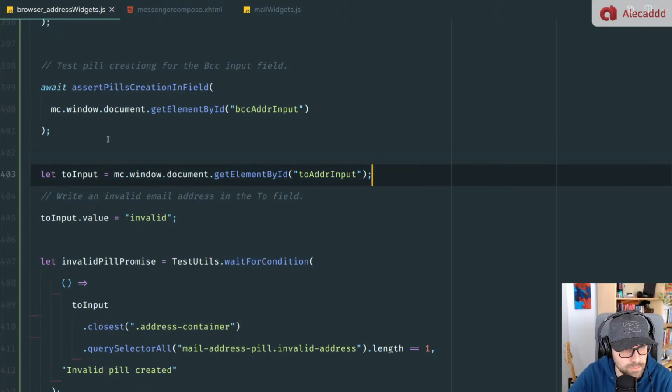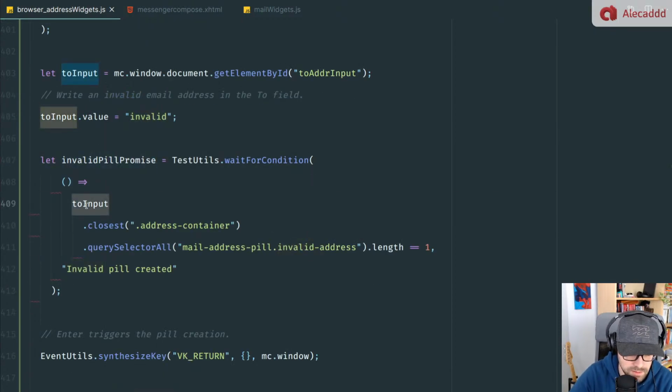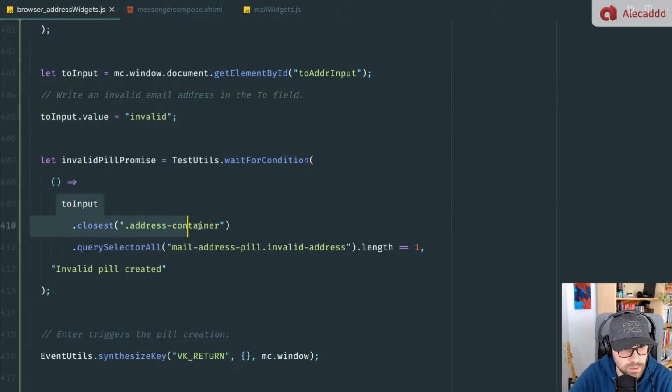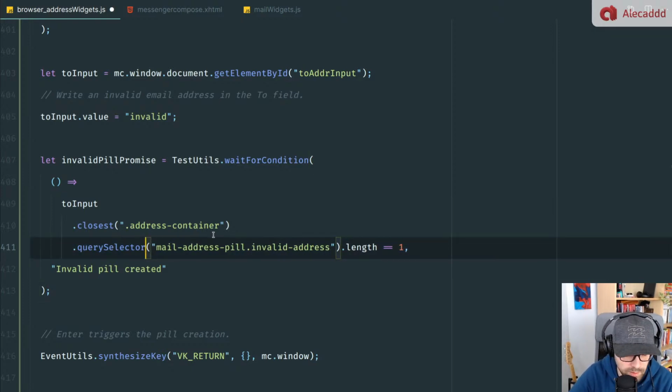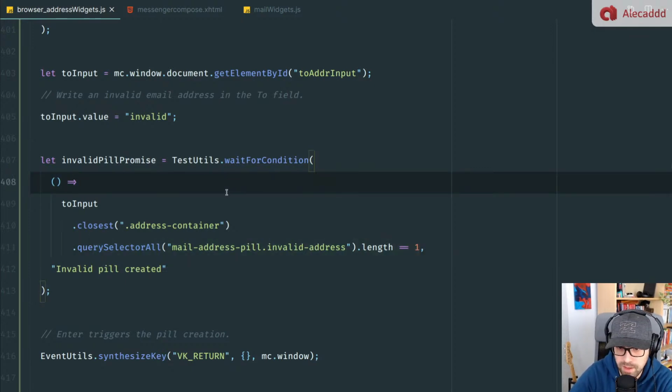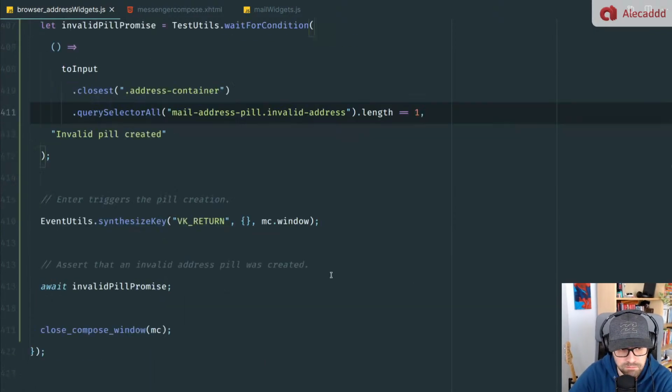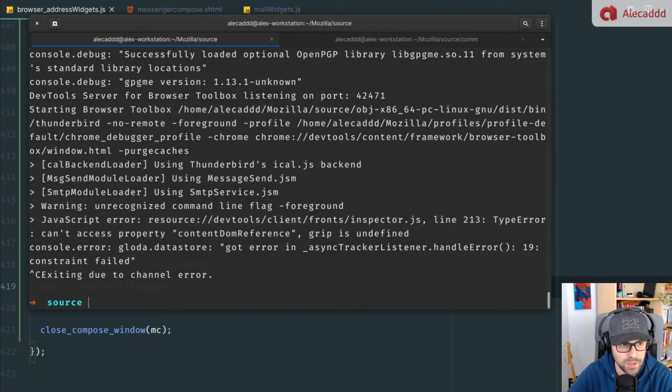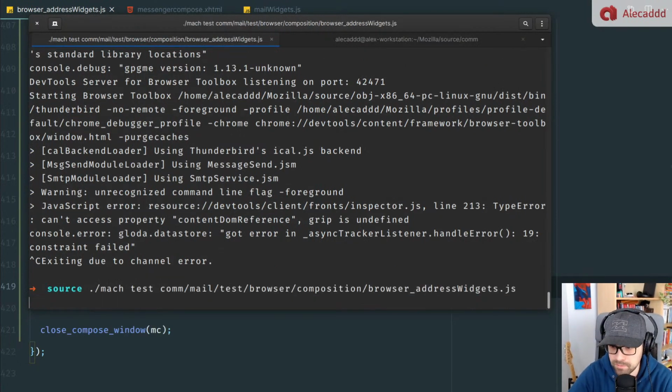Okay. So here we're getting the to field. We're writing simple invalid promise. We are going to the address field and selecting all the pills that have an invalid address, and I'm leaving the query selector all. I could simply do a query selector, but I want to leave query selector all to be sure that it doesn't matter how many pills we selected, because now we're going to have 4 pills in there. Only one should be invalid. Then we hit return and we wait for that to be tutti frutti.